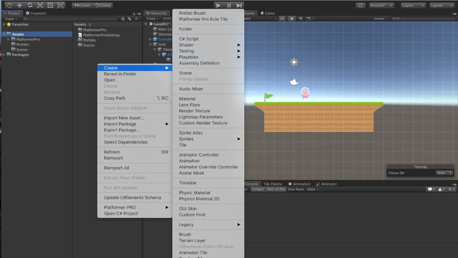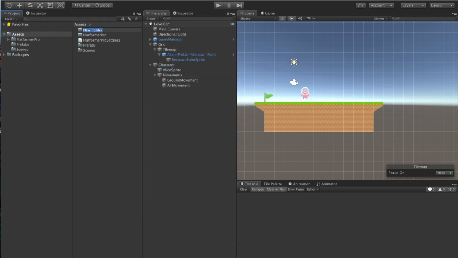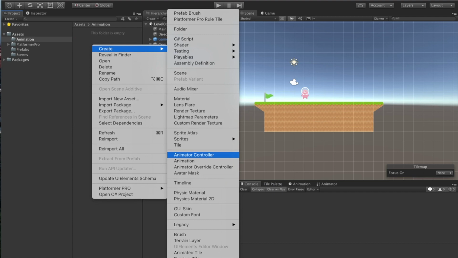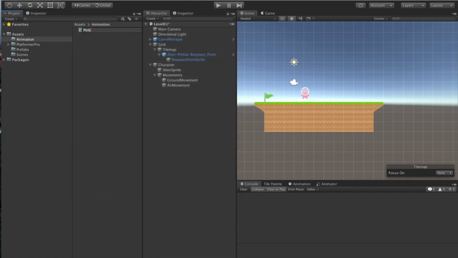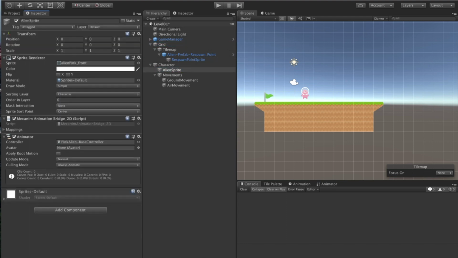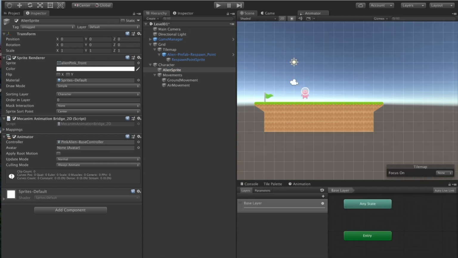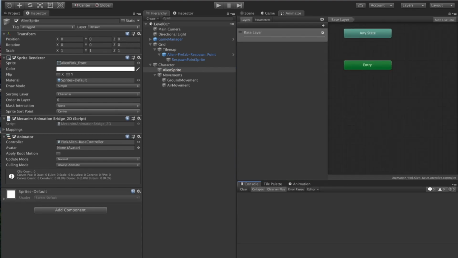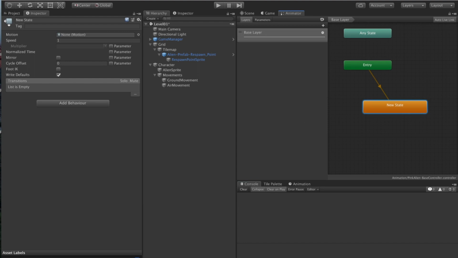Create a folder called animation, and inside that we'll create a new animator controller called Pink Alien Face Controller. Assign that to our alien sprite, and if we open the animator window, we'll see we have an empty Mechanim animation tree. So let's create a state called idle.